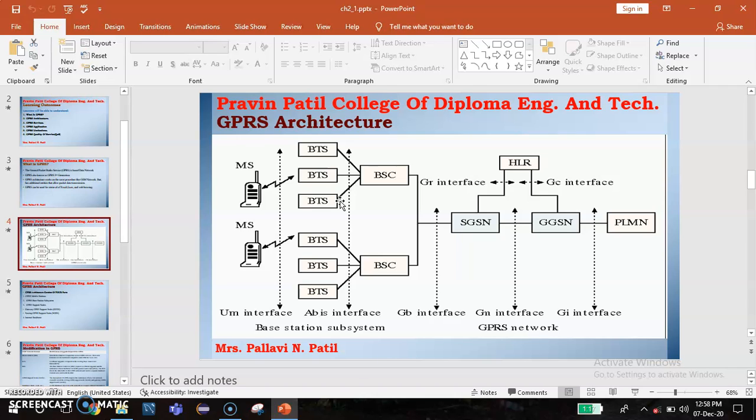When either voice or data traffic is originated at a subscriber mobile, it is transported over the air. Voice is sent to the mobile switching center, that is the MSC, as in GSM, and data is sent to the new device called the SGSN via the PCU over the Gb interface.